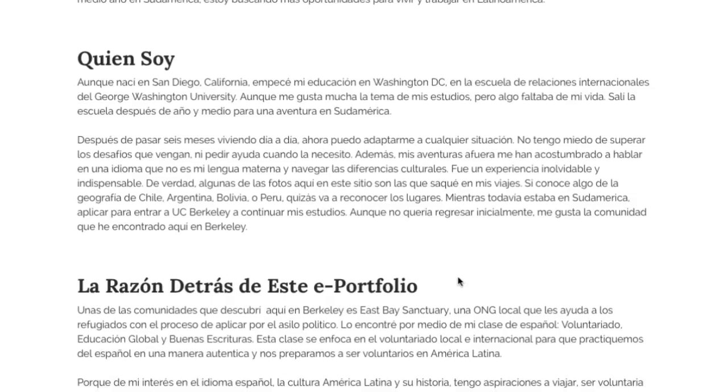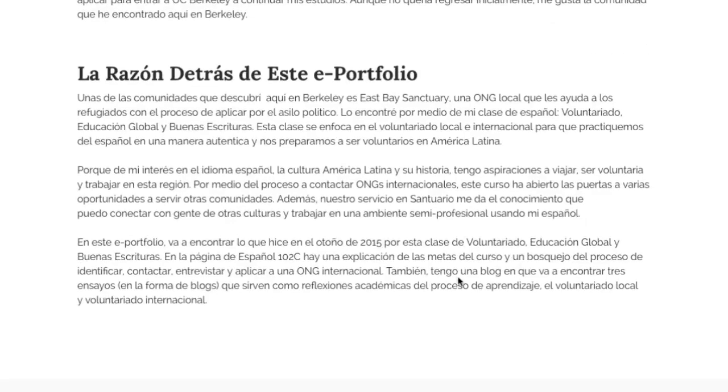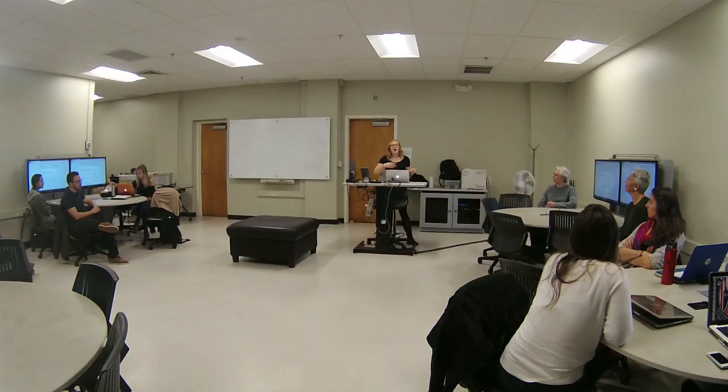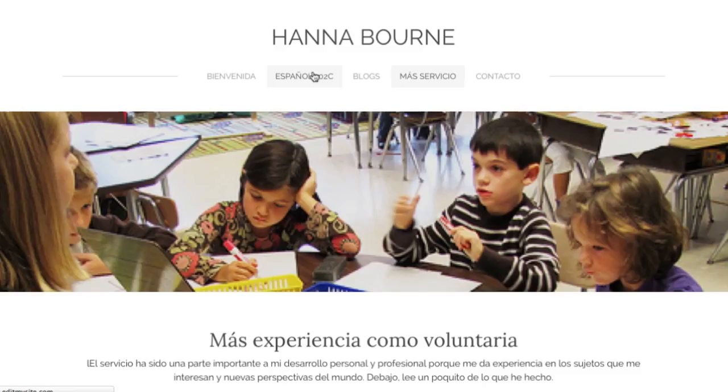I have a little paragraph here explaining why this e-portfolio exists in relation to this class, and things that it includes, like letters to NGOs and to apply to work abroad. I go into more detail about this class in its own little section.